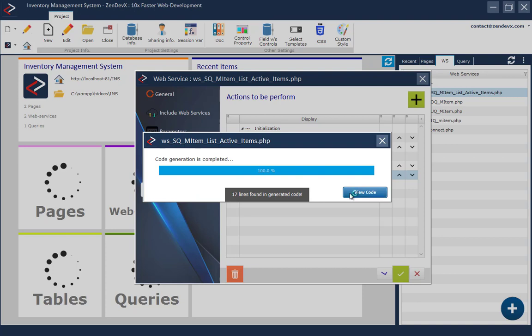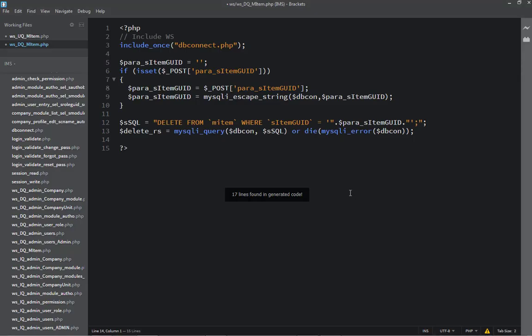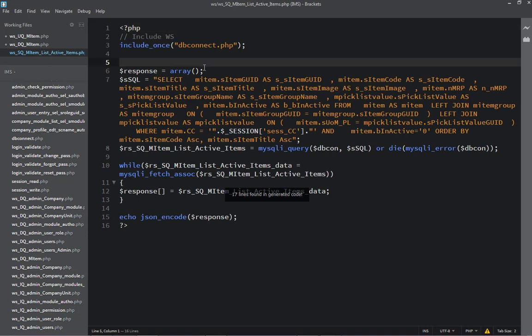Let us open generated web service for review. Here, no parameters are defined during query design. You can see we have the select query with all the columns and with the join option. And query result is added to the response array and finally returned with JSON encoding.